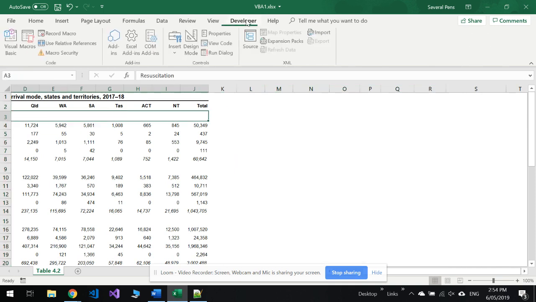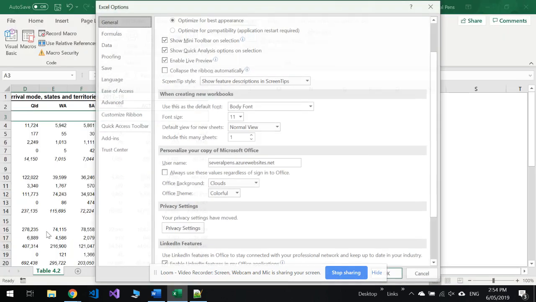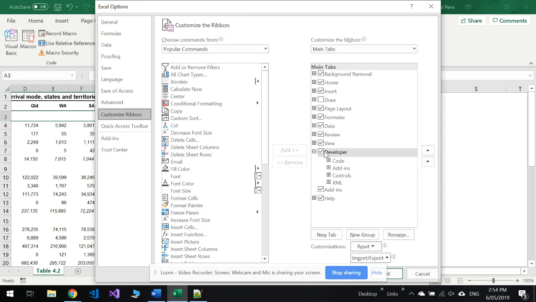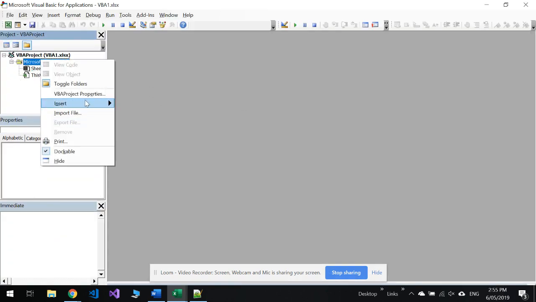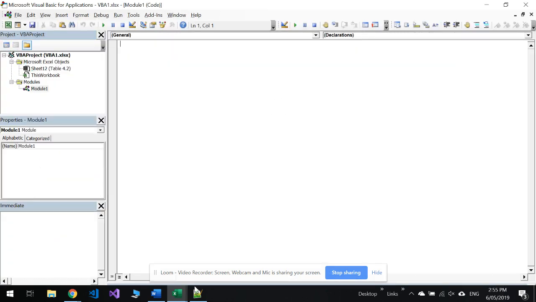Okay, then we just want to go to the developer ribbon, and if you don't see the developer ribbon, just go to options, customize the ribbon, and make sure that that is checked. And then you just go to VBA and insert a module.